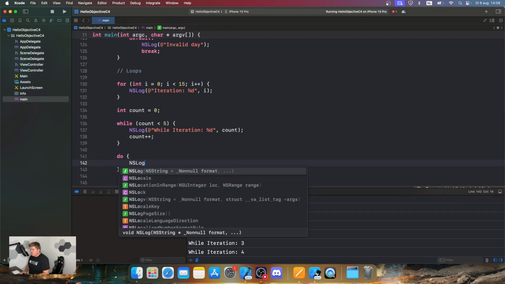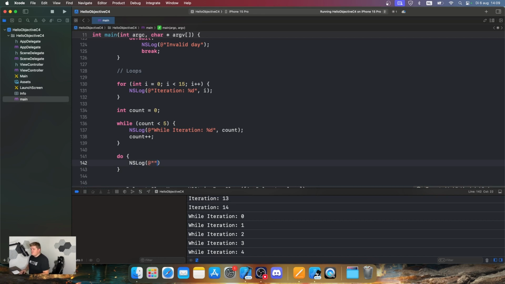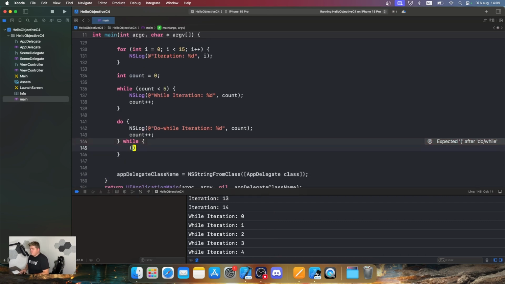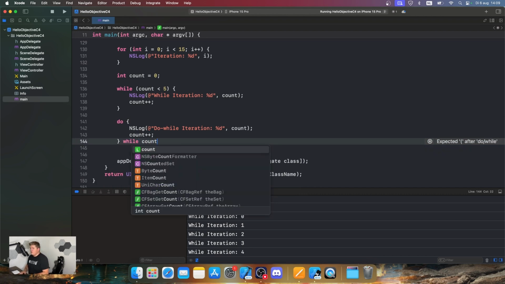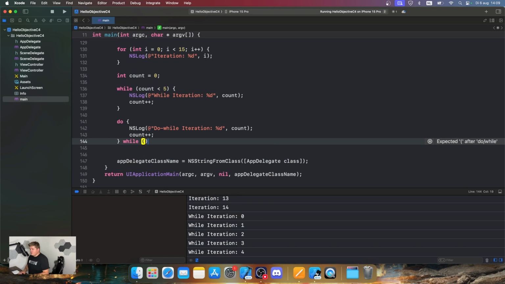and we can say NSLog @"do while iteration: %d", count. And we can say count++. After the do, we are going to do the while. So we say while, oh, sorry, I made a mistake here. While count, let's put this inside parentheses. I'm going to say count is less than 5.